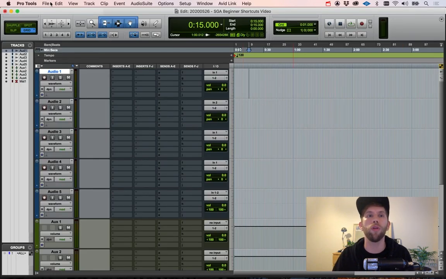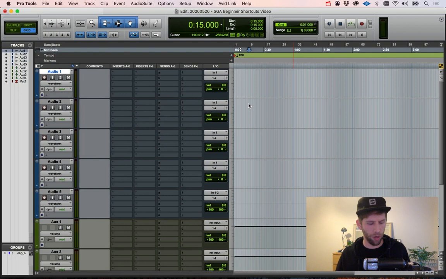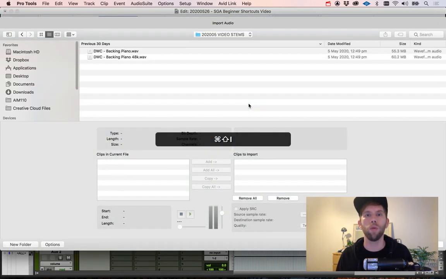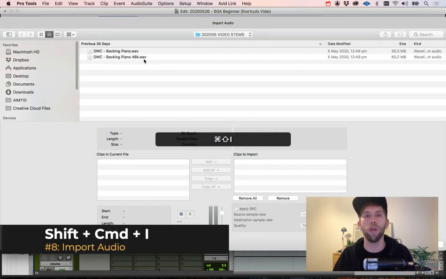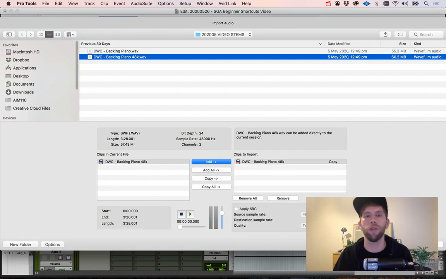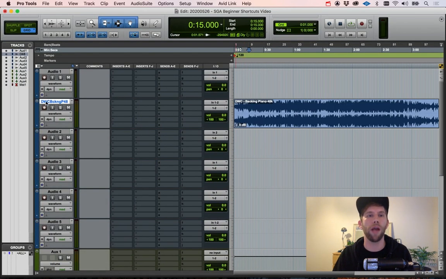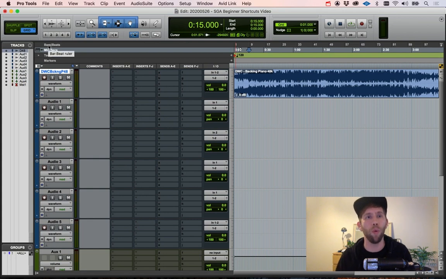Some of our other important operational shortcuts relate to importing session data and audio for our session. So we can go Shift Command I. We'll open up our import audio dialog. If I wanted to copy some audio across into this session, we can select it, press copy, select done, choose where we want to put that audio and put it on a new track. There we go.